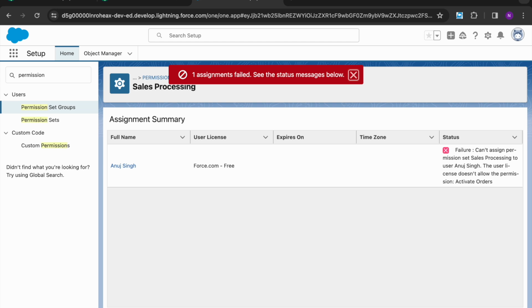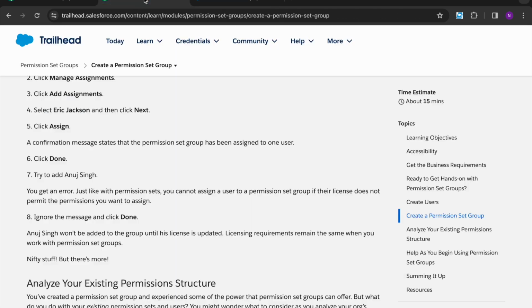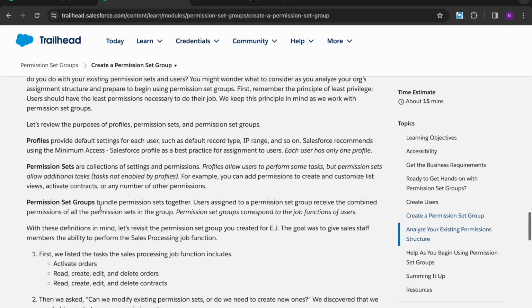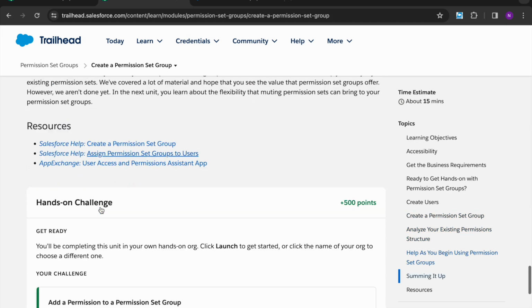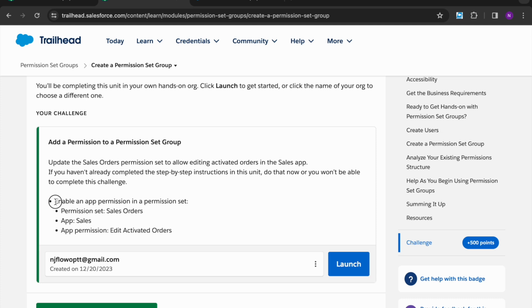Assign, and it is giving us an error as the user license does not allow the permission. If you remember, we have used the user license as Force.com Free, but the permission set consists of activate order permission, so it is not working. So we'll close this. Okay, this is done.